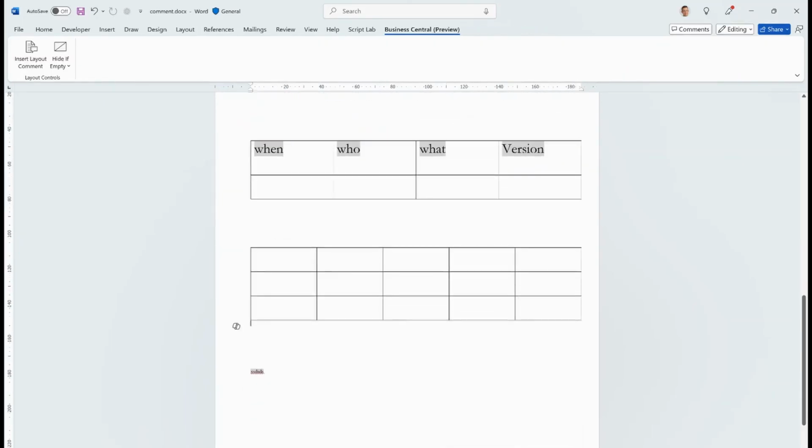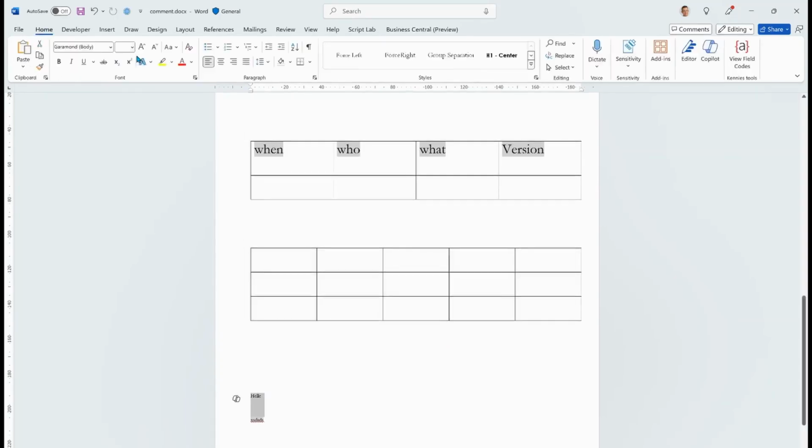And similarly, for a text, I can just write something. Maybe I should say, hello world. That's very, very small. Let's just make that a little bit bigger.